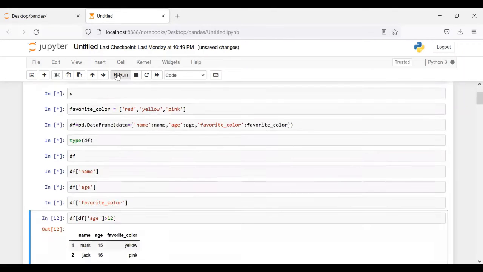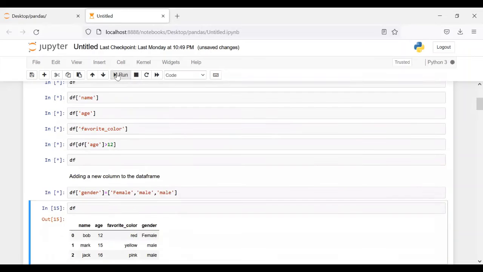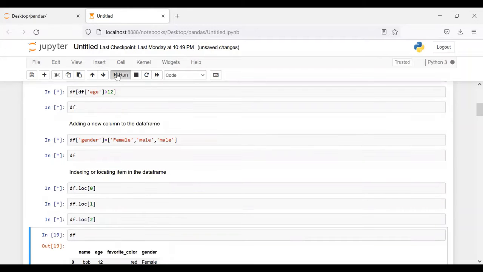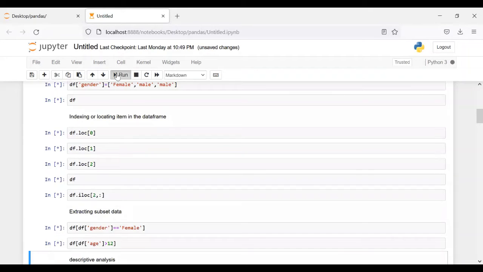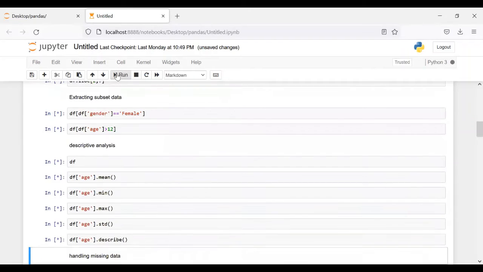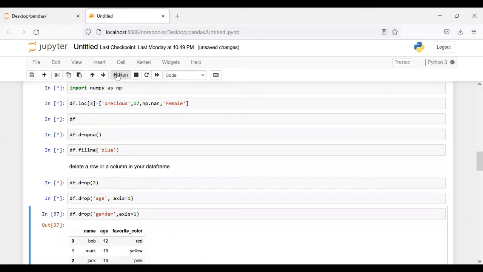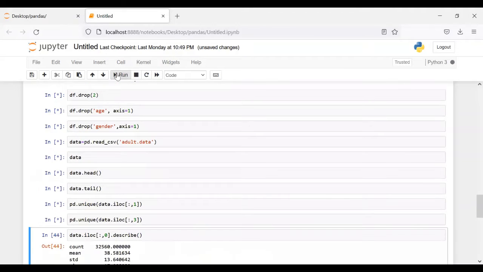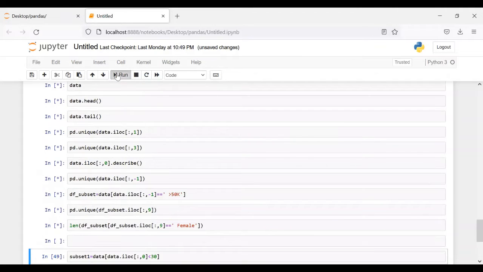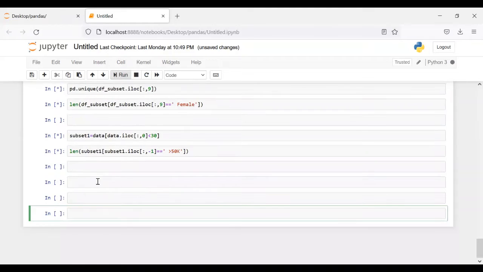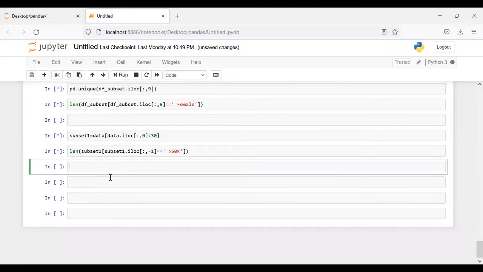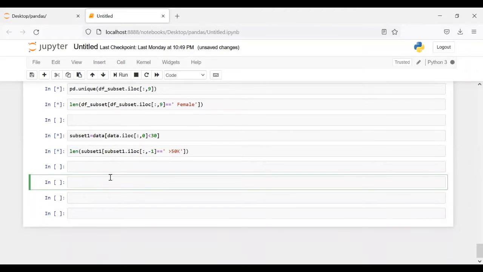So if I run through this code, I'll have what I had in the previous class. Okay, in this session, we will continue from where we stopped.